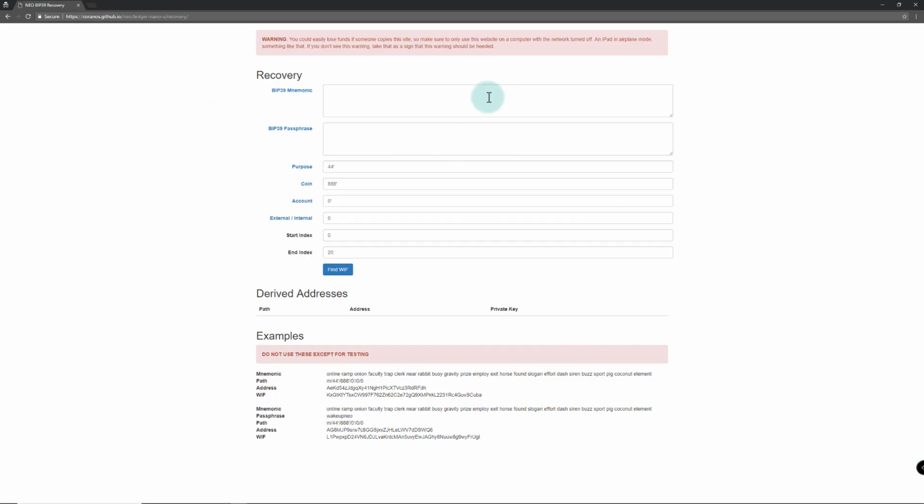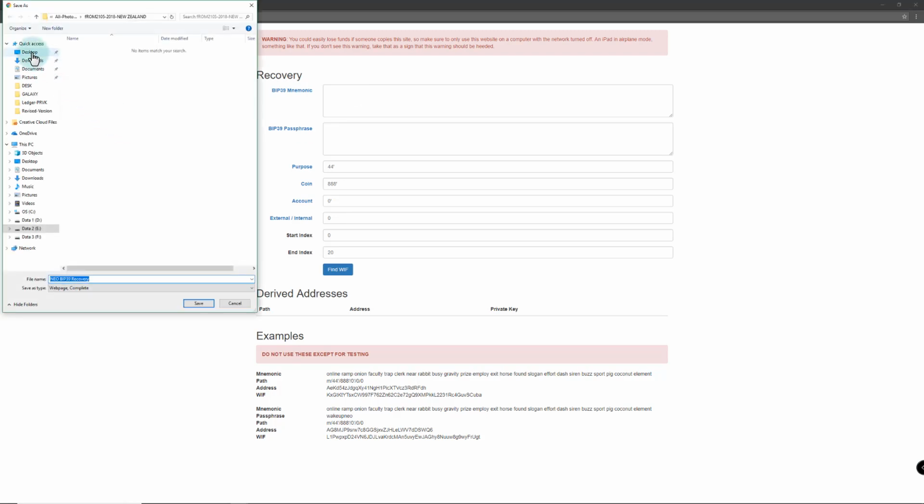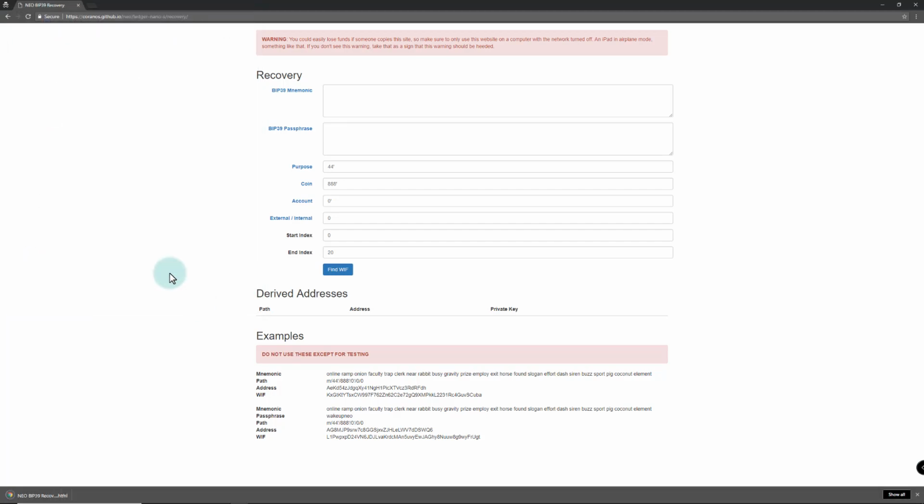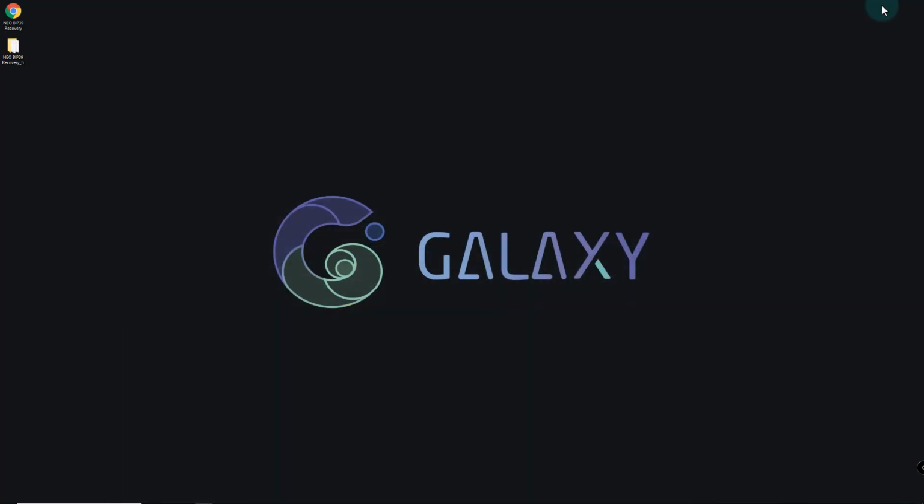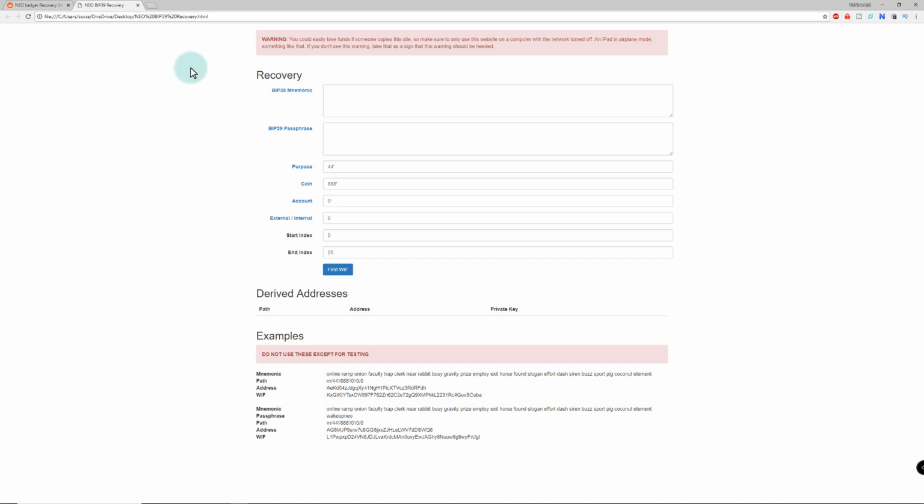Okay, so this is the tool we need. So if we just right click and save as, and just save that to the desktop using the default name here. Okay, so now that's on our desktop, we'll just minimize this. Okay, so you can see it's on the desktop. So we're just going to double click that to open it. And you'll notice it's a local file now.